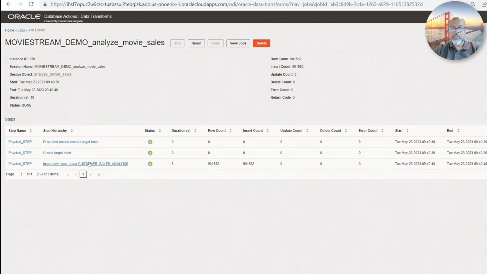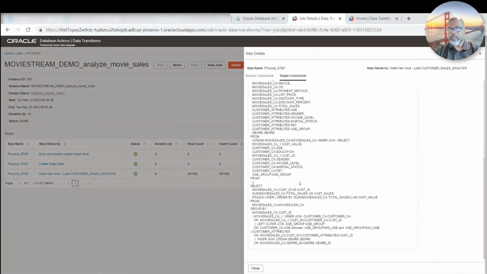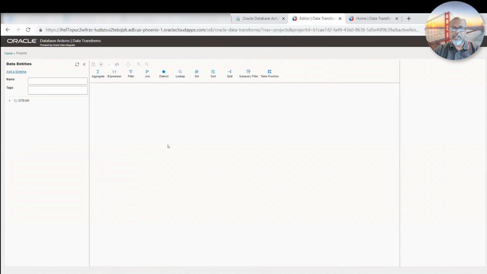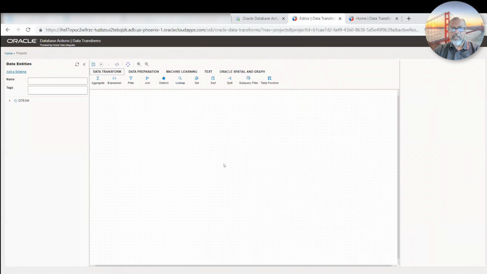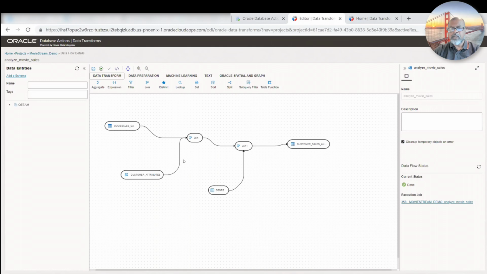If you're an advanced user, you can click on any task, and you can see what SQL got executed. So you can appreciate that this is a no-code environment. You didn't have to write this SQL. You simply created the flow using a drag and drop mechanism, and the SQL got generated and pushed to the database. In this case, all the tables are in my Autonomous Database itself, but they could come from other places as well. And I'll show you an example of that.